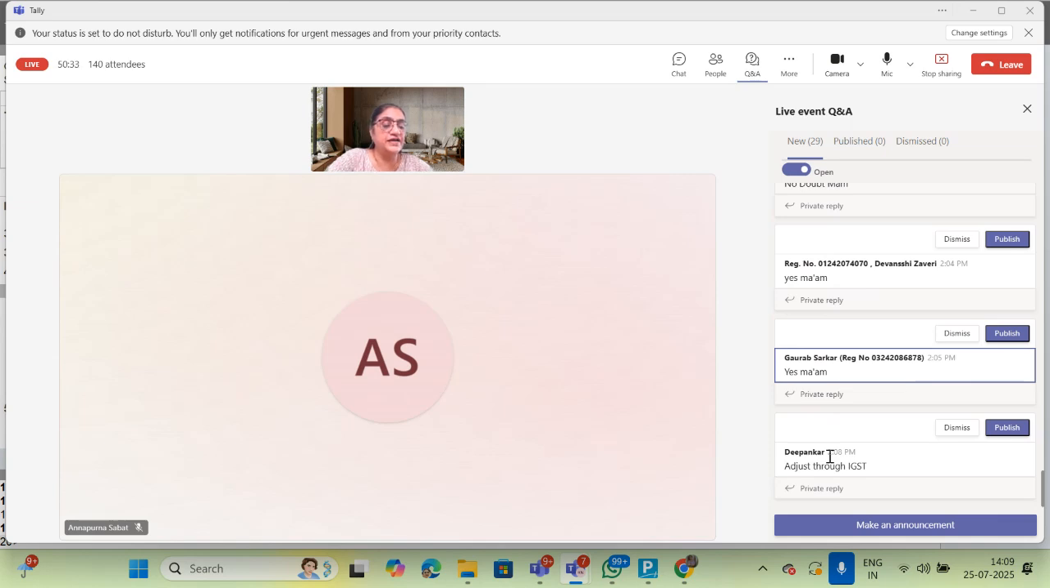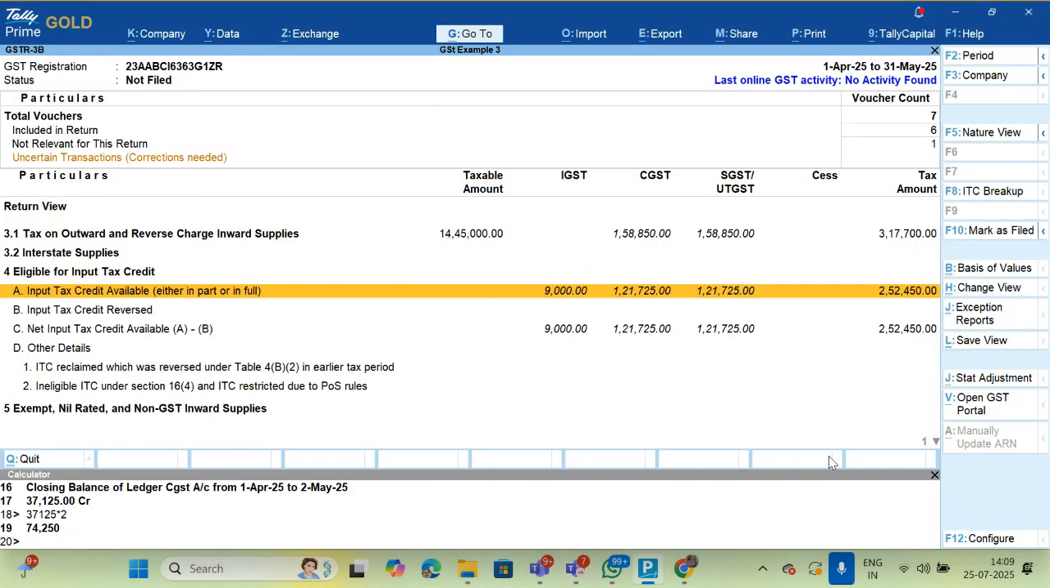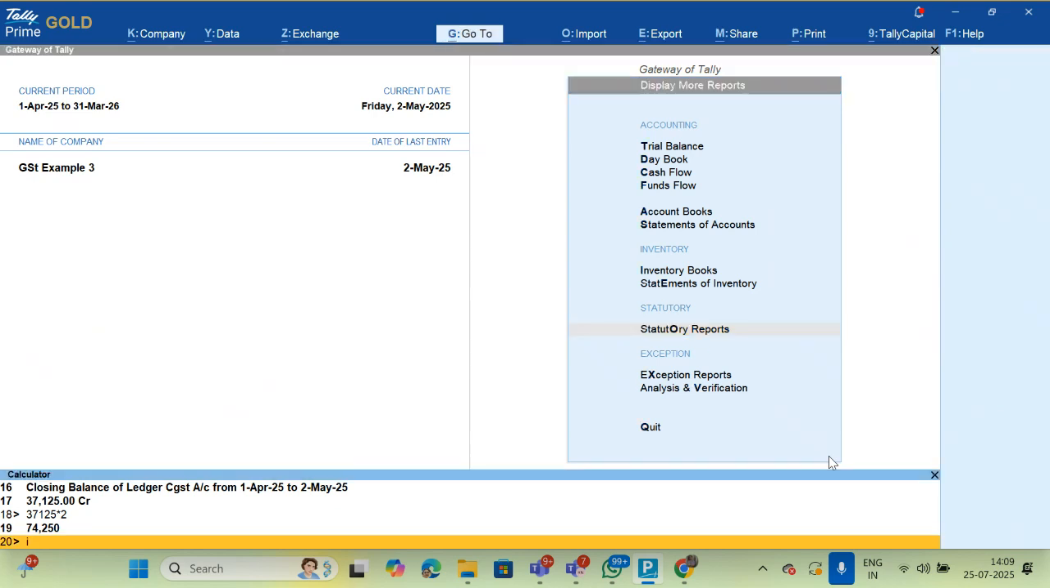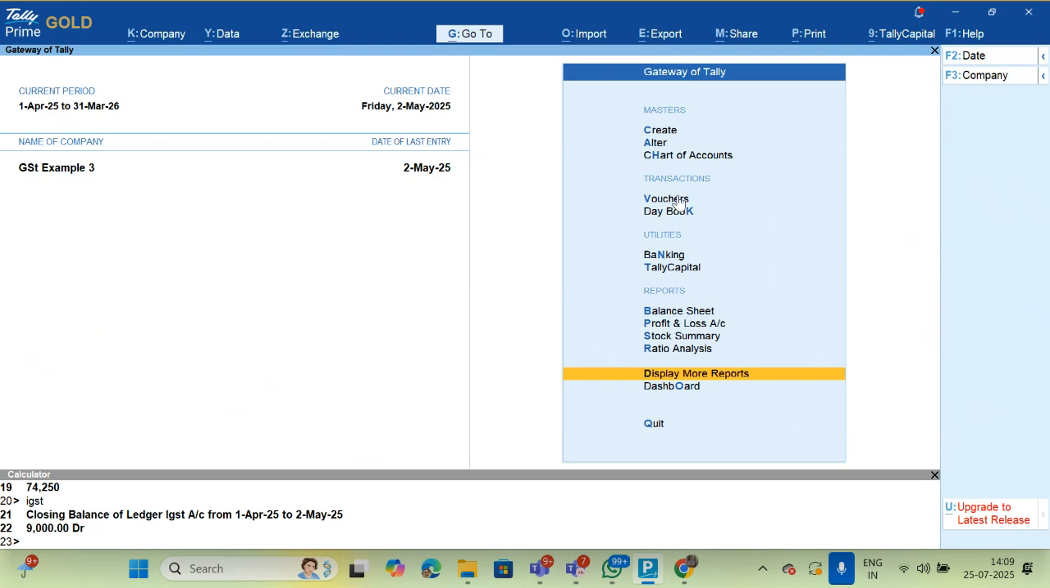Yesterday we already covered this. Yes, adjust through the IGST. So we need to adjust it. First, how can we adjust? First, you should check with Control N. What is the IGST balance? 9,000. So you have to adjust 9,000.